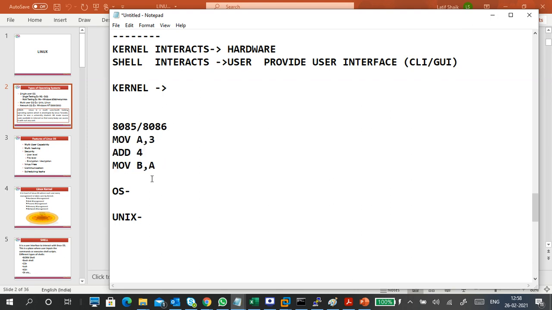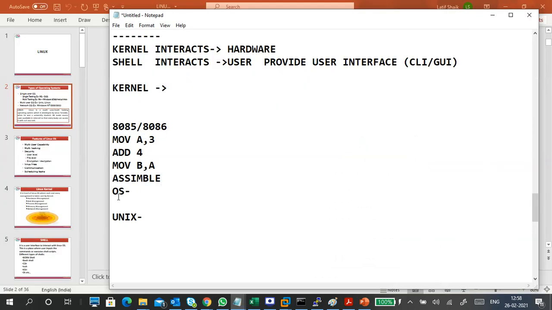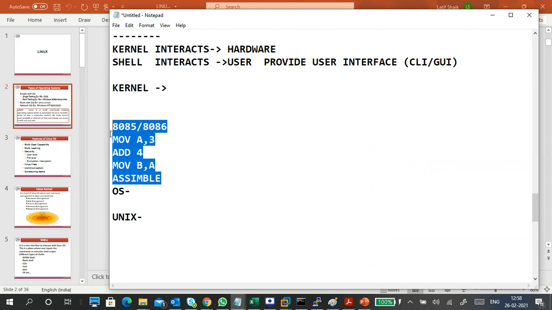Do you remember the lab? Actually, move 3 to register A, then add 4 into it. Then the data moves to register B. Very good. What are we writing here? Assembly level language, right? So we are giving instructions using assembly language. Earlier, they started programming operating systems with assembly language. Very good guys, you remember at least.